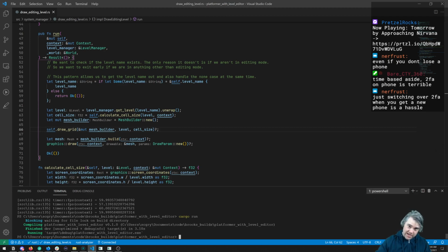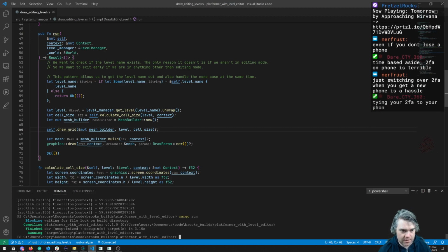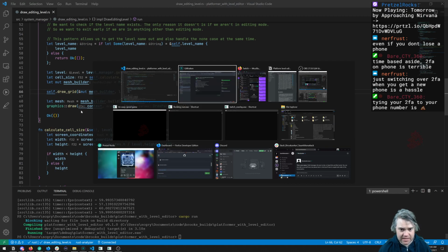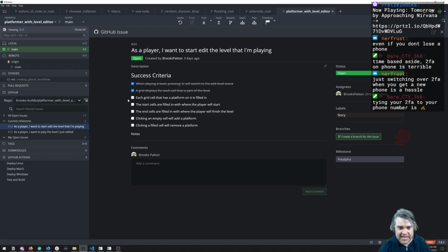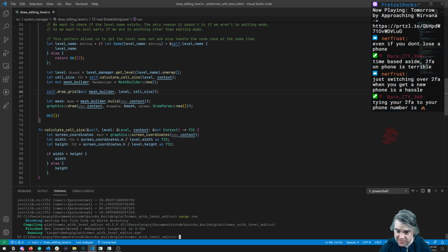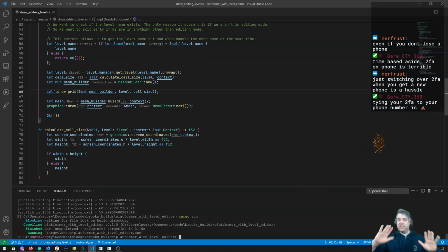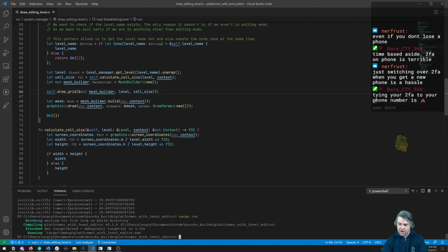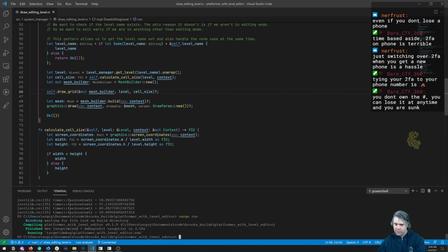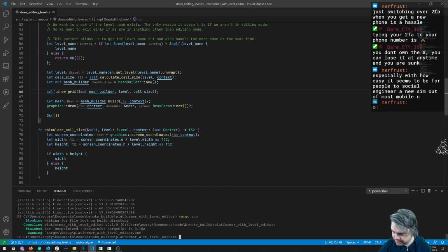So I want to draw that out. And I think that's going to be this next part. Each grid cell that has a platform on it is filled in. I'm thinking right now we don't have to draw the image for that. We could just draw some color representing it. Although we could still draw an image for it, but we need to work with scaling, which might not be as fun.